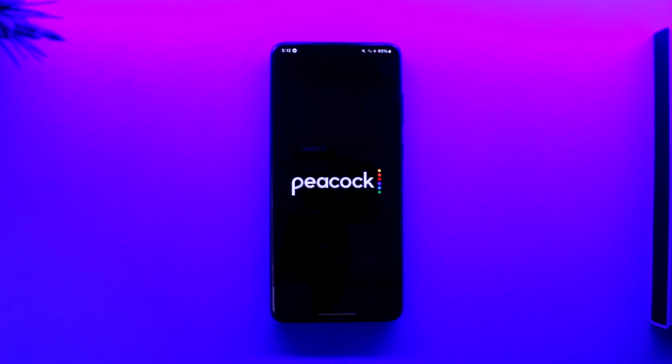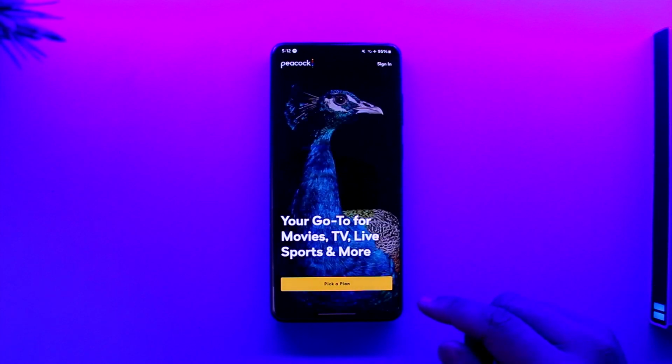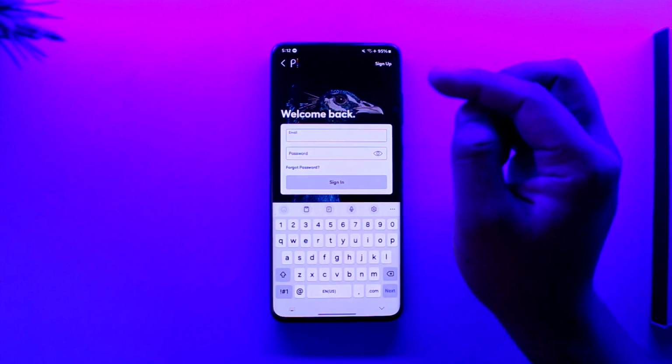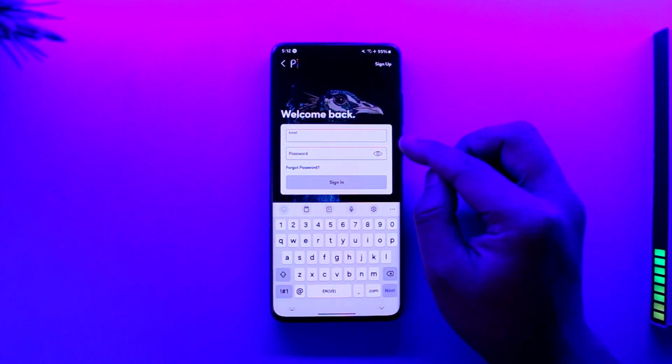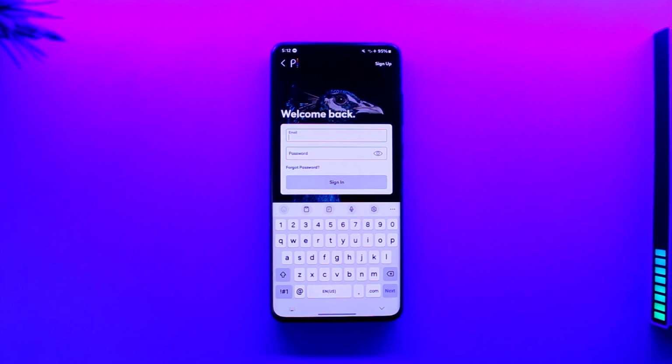this type of interface. Now if you have not yet created an account, you can tap on the pick a plan option, but if you already have an account, you can tap on the sign in option from the top right hand side. Make sure to enter your email and then your password, then just tap on the sign in option, and then you'll be signed into your Peacock TV account. This way you'll be able to log into Peacock TV.